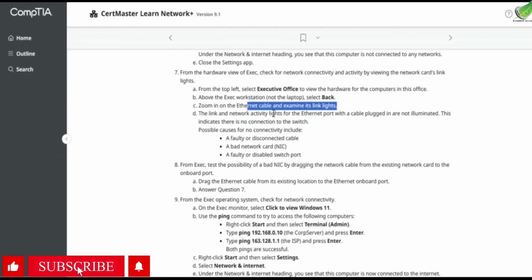From the hardware view of the IT admin, check for network connectivity and activity by viewing the network card link. From the top left, select IT administration, and the network activity is blinking, including the link light. And from the executive operating system, connect to the office and select settings, select network and internet. Who is not connected?